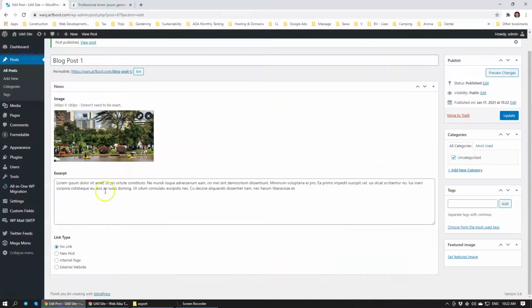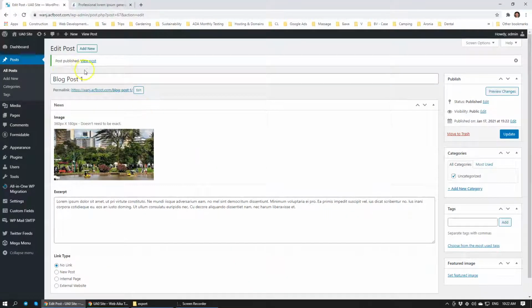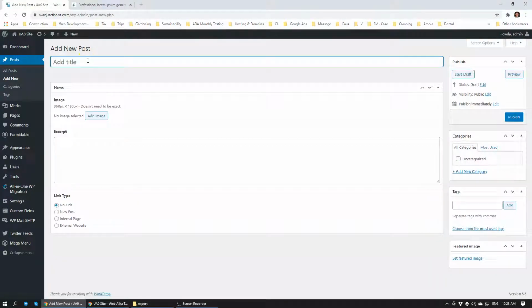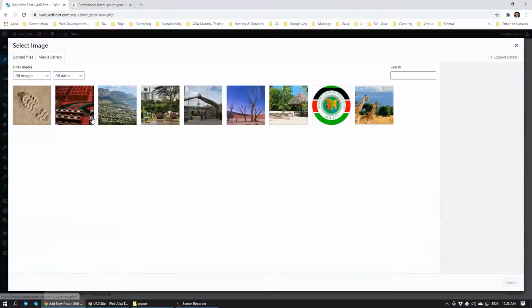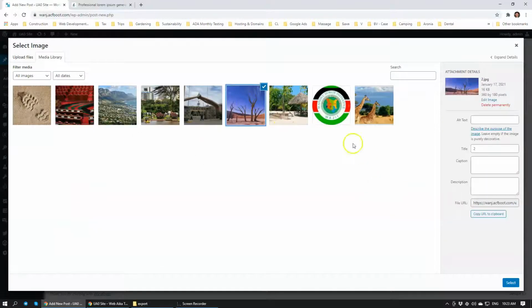Let's add a couple more blog posts. So this blog post 1, we're going to just simply click add new. It's going to create a new blog. Blog post 2, again, I'm going to just add some Latin text. Let's do this image.